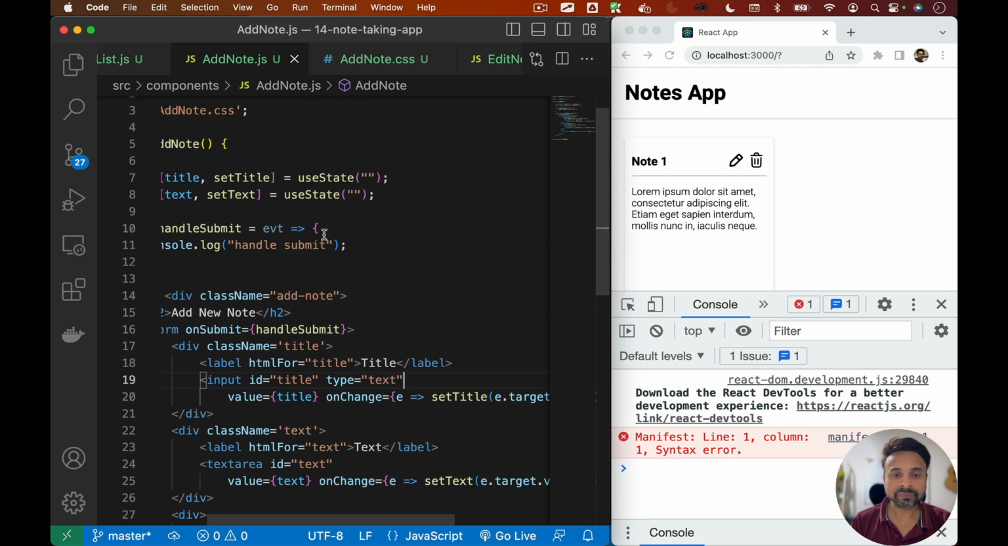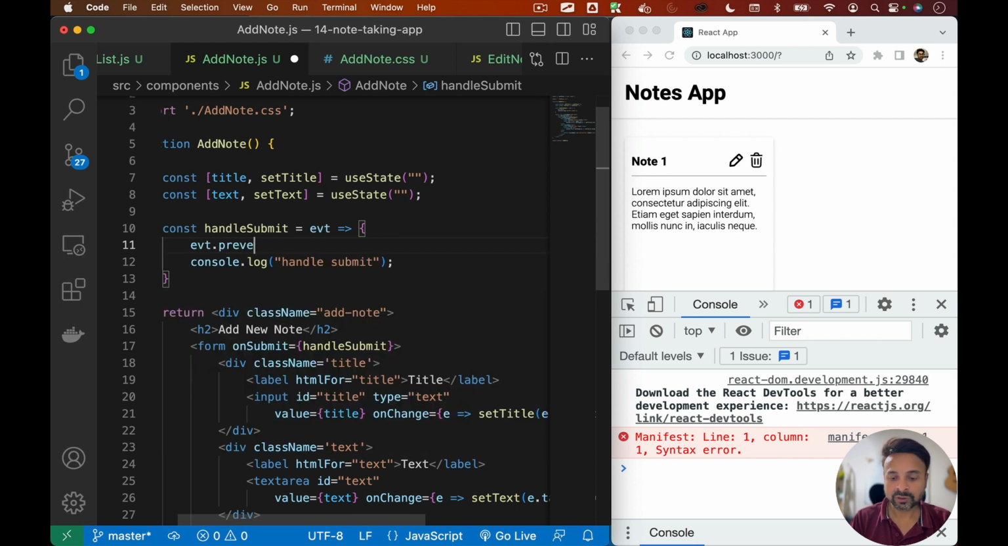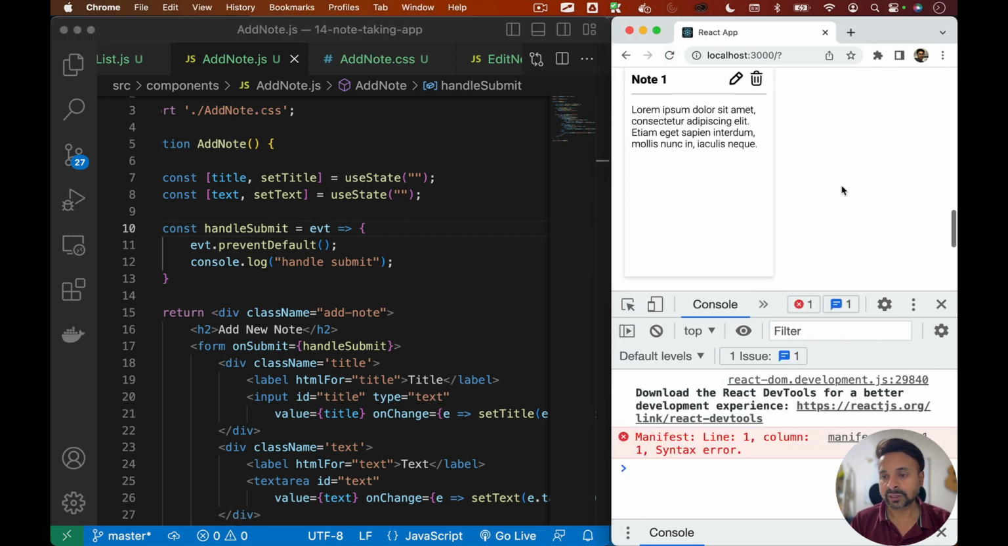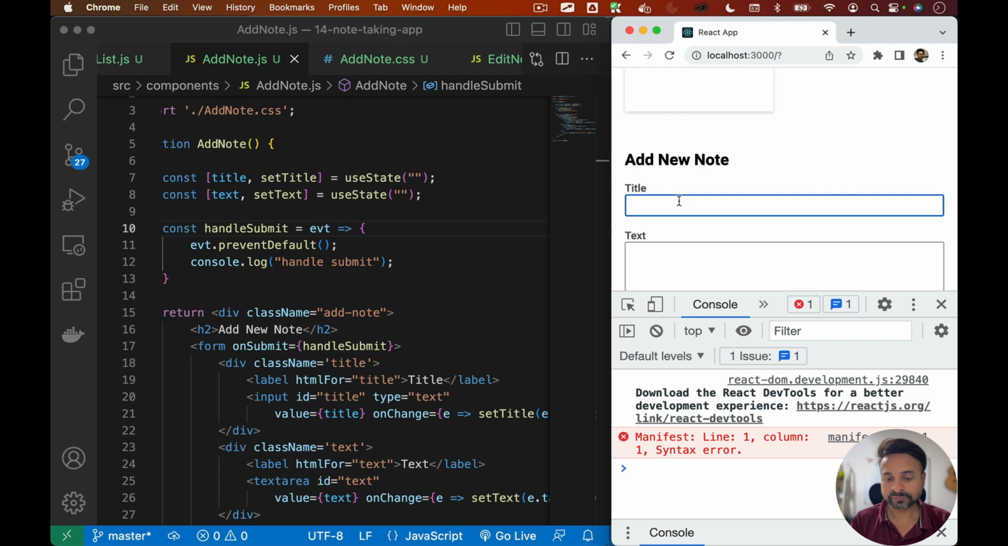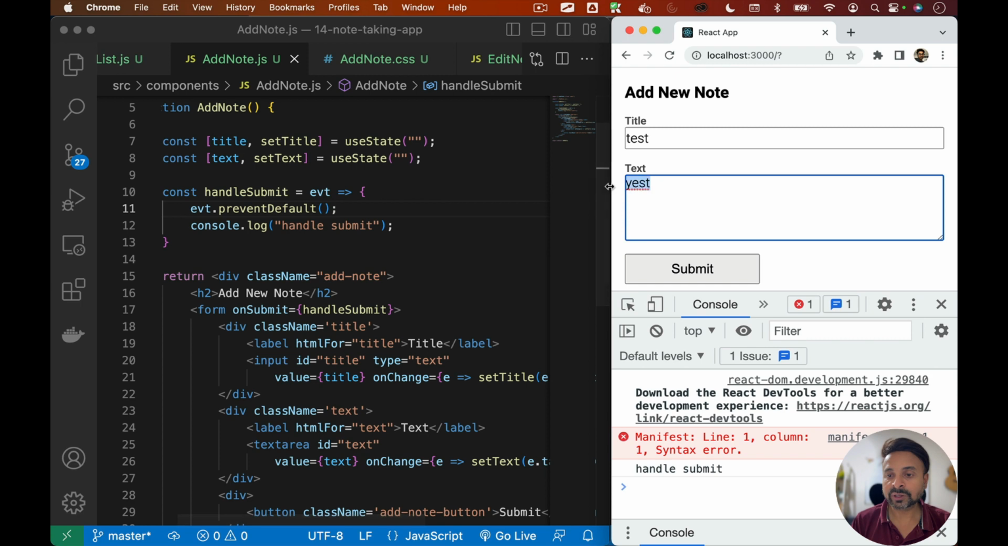So I'll show you. We need to do something called event.preventDefault to stop the default behavior of form refresh. So that will prevent the default behavior of form refresh. Now if I refresh and, suppose I type something here, and if I submit, see that we are getting the handle submit and the form is not getting refreshed because of this line.